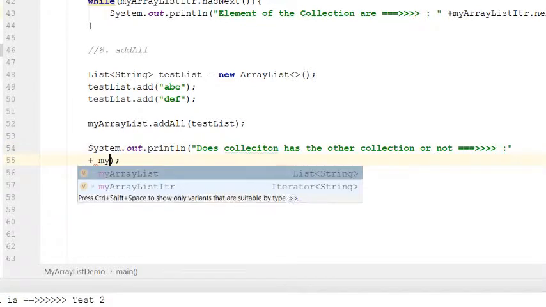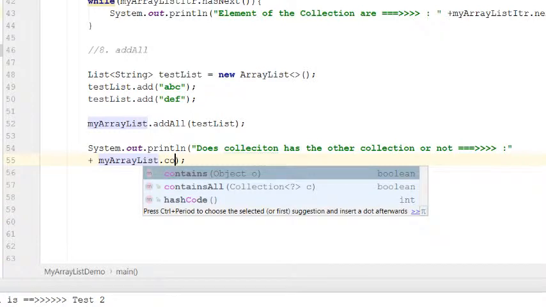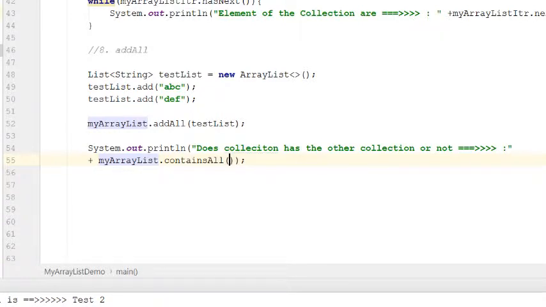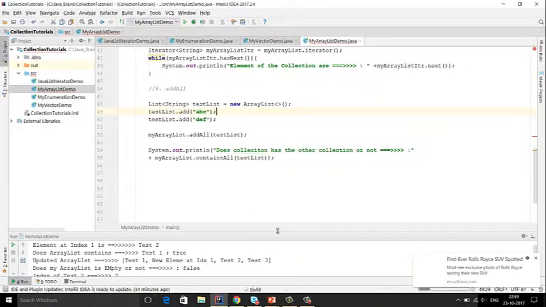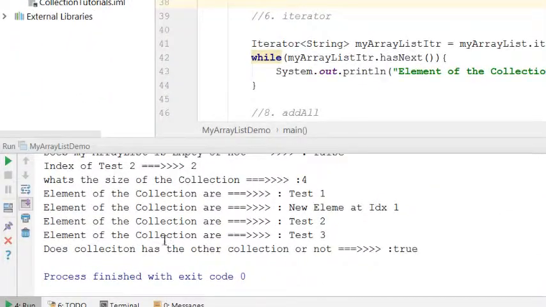What we can do here is, we can have my ArrayList contains all of collections, and this collection would be of test list. Just to test, we can quickly right click and run. Yes, does collection has the other collection or not. Please avoid the spelling mistakes.